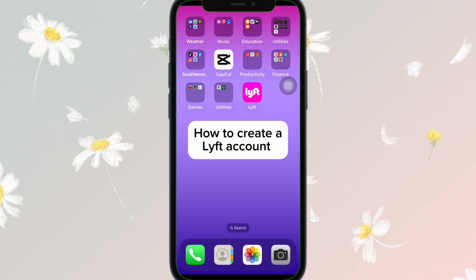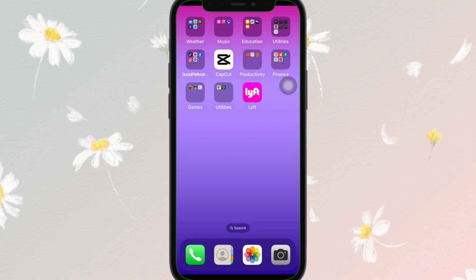How to create a Lyft account. If you have recently downloaded the Lyft application and are wondering how to create an account on it, don't worry. In this video, I will show you how to do it, so let's get started.